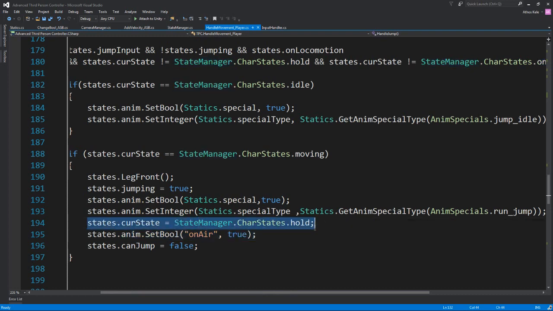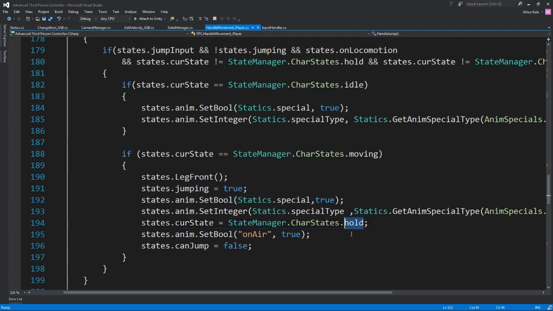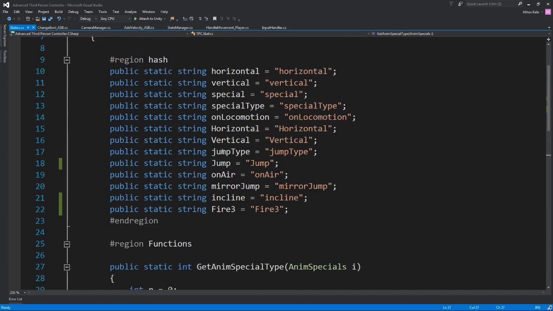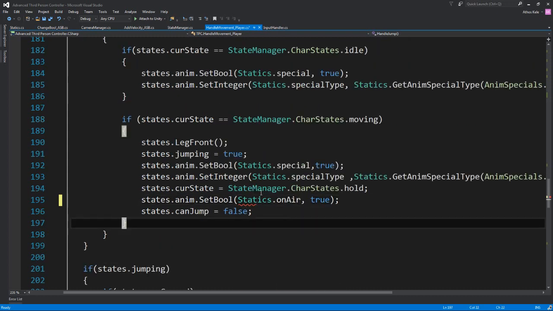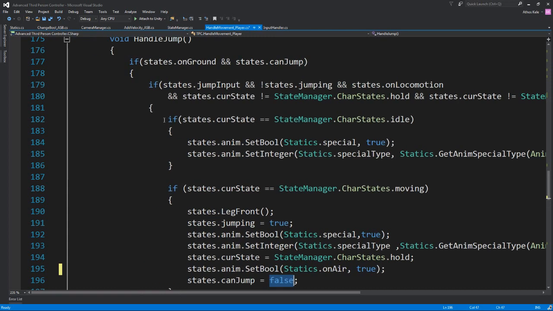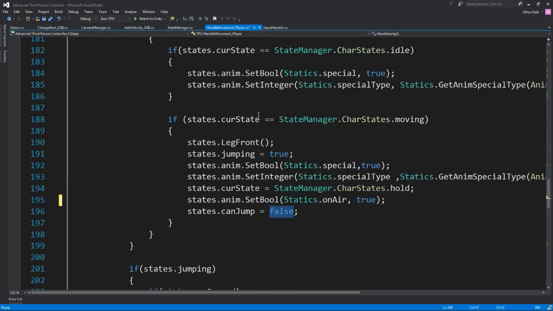So we're going to set our current state to be character states hold. We set on air again with this, and I have already set it. So I guess I was just lazy over here. Okay, statics on air, true, states can jump equals false. So that was the first frame we want to jump. So we do this, and on the next frame we have initialized our jump.